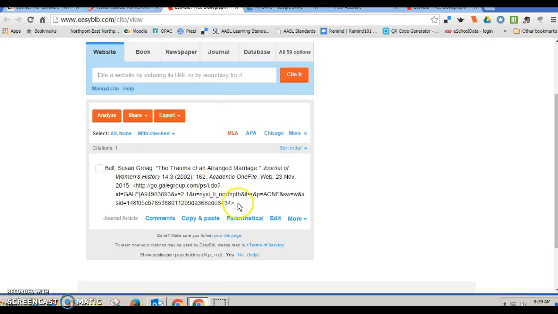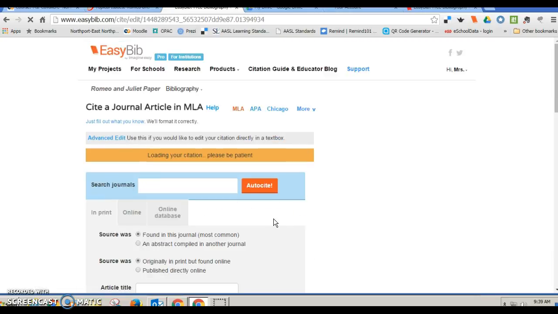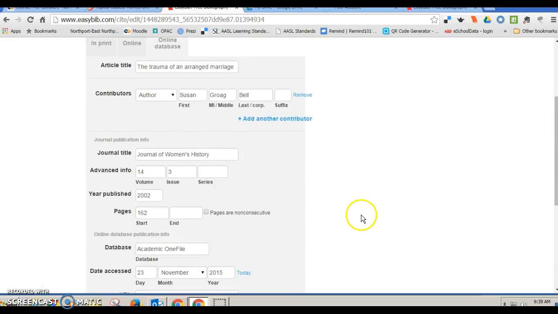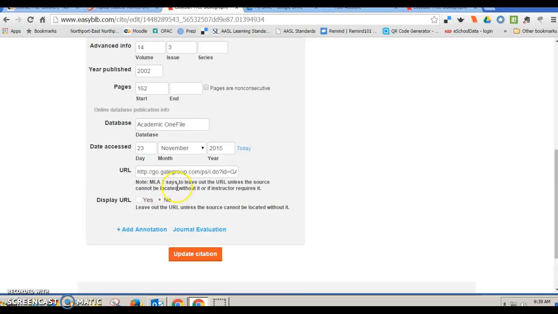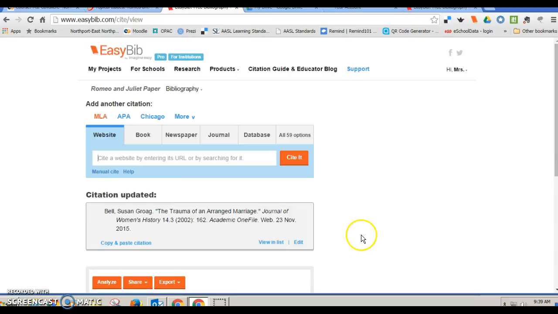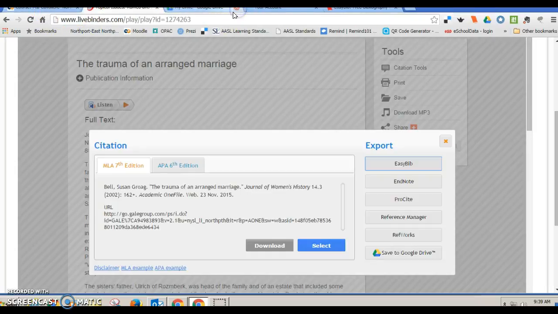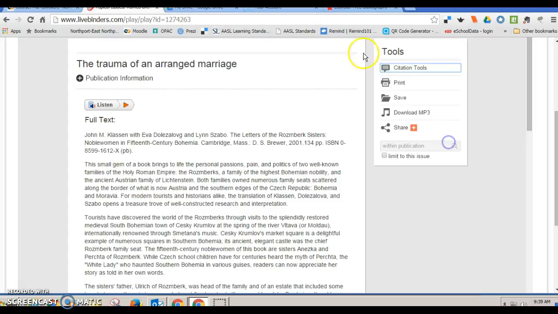Now keeping in mind that MLA7 doesn't need this URL, so if you go into Edit, if you go down, Display URL, just leave it on No, and click Update Citation. Ta-da! Beautiful. Okay, so that is what you're going to be doing for today. Now, Ms. Baldwin, you could probably pause this if you want, but I'm going to move on to their homework assignment. Okay, so I'm going to X out.